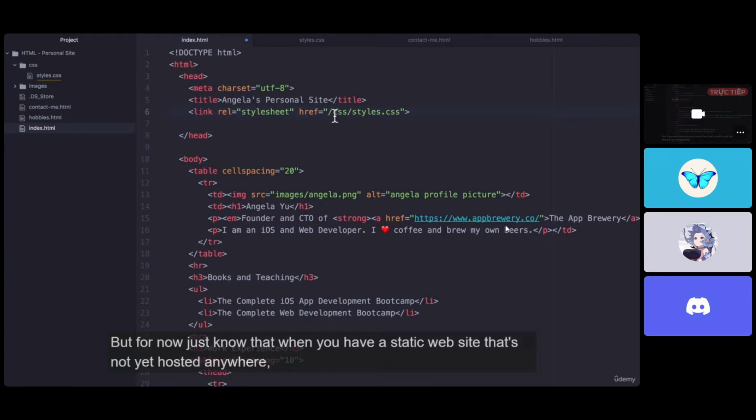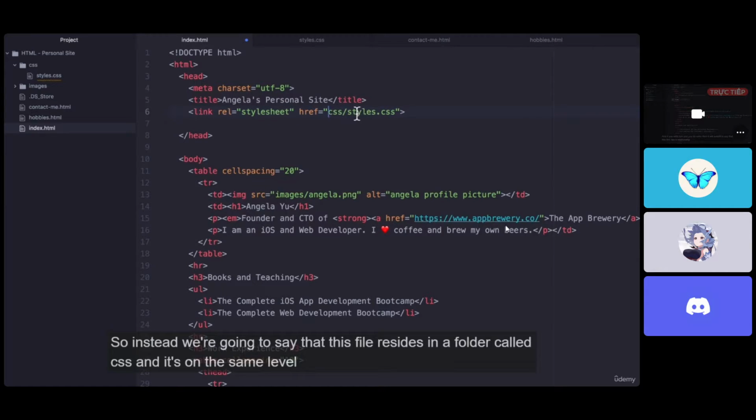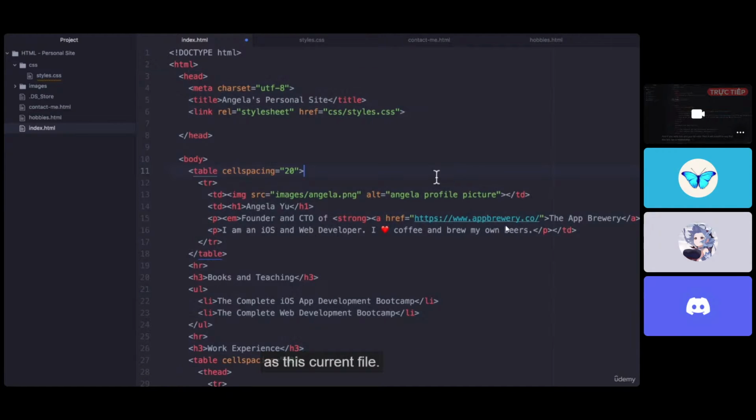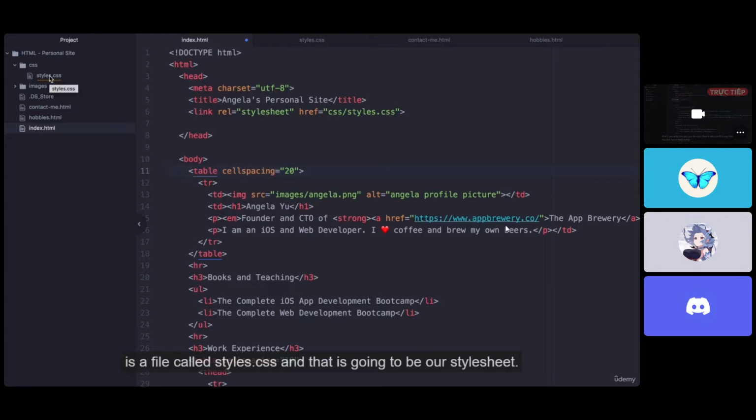But for now, just know that when you have a static website that's not yet hosted anywhere, you can't tap into this file using the root. So instead, we're going to say that this file resides in a folder called CSS, and it's on the same level as this current file. So index.html is here, and on the same level as it, there is a folder called CSS, inside of which there is a file called styles.css. And that is going to be our style sheet.